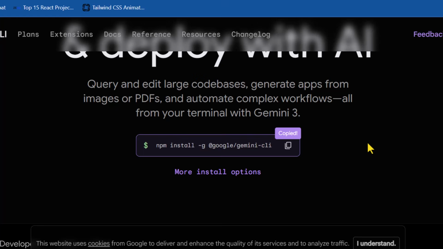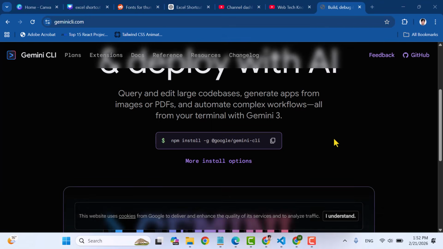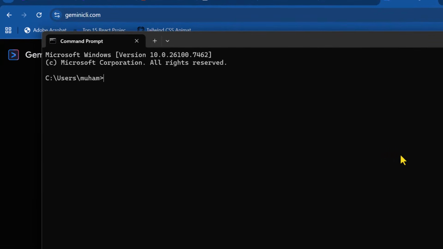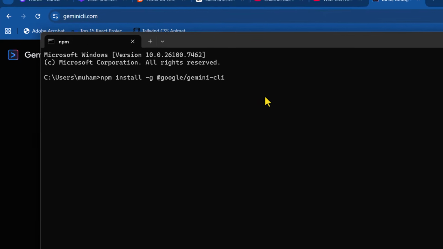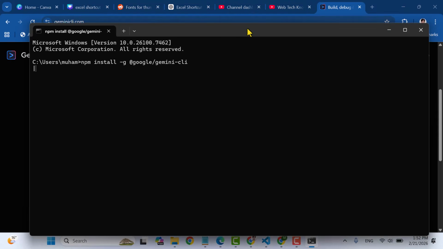Copy this command. After copying that, let's move to the CMD. After opening the CMD, we will paste it. It means right click and it will paste, then press enter. So it will now install the CLI tool of Google, the Gemini. Let's wait for the installation. Whenever the installation completes, we will build a project using this CLI tool.